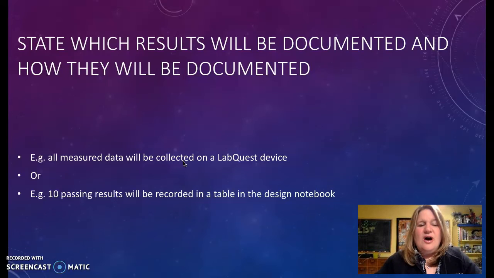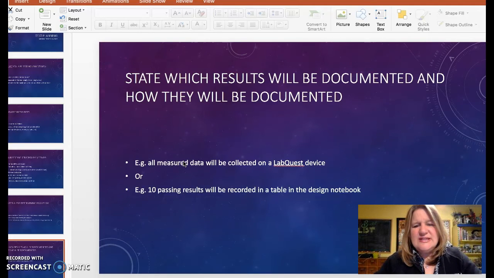For example, all measured data will be collected on a LabQuest device. Nope, that won't be us this time. Or 10 passing results will be recorded in the design notebook, or a photograph of the final impact will be taken and attached to the design notebook. That's a good example. Okay, that is everything that you'll need to document in your design notebook for your test plan.